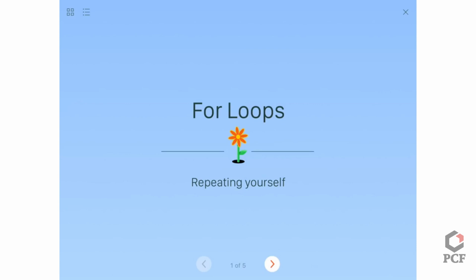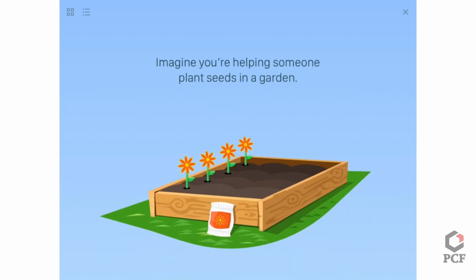So here we are then with our new section, for loops. So in the previous section you learned how to use functions, and hopefully now you are quite confident with that. Now we can move on to these loops, which is obviously repeating yourself. So let's just move through these slides as it explains exactly what a for loop is.